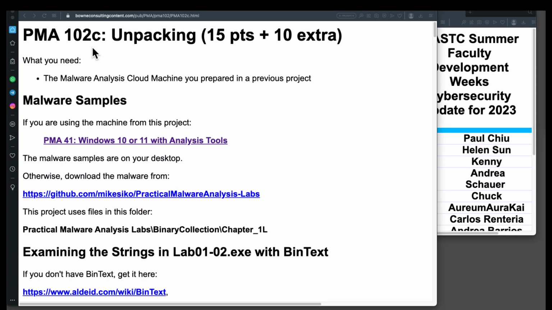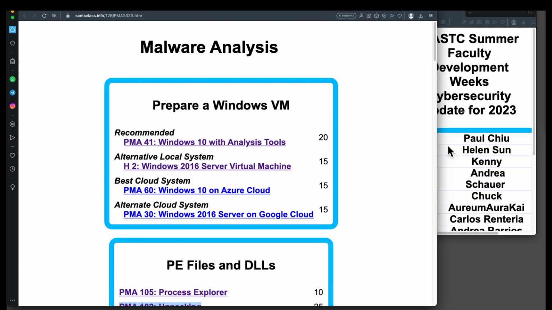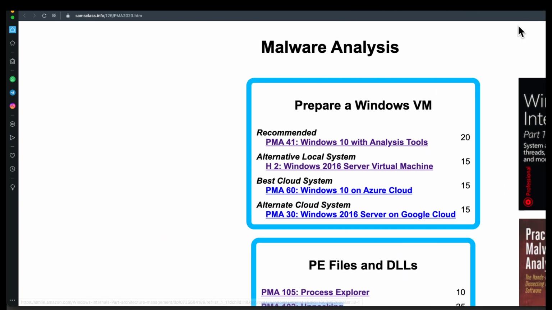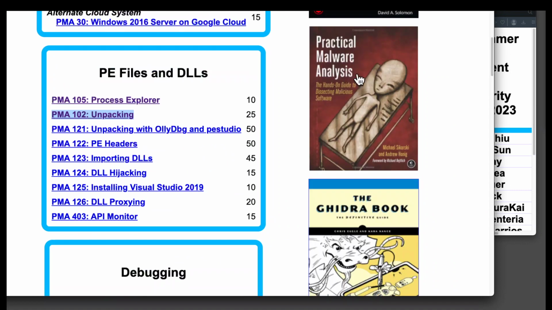All right, so let's talk about this one, Unpacking. And this comes, by the way, from this book called Practical Malware Analysis, which is right here. I had to make this window bigger. This is a very famous book, one of the Bibles in this industry.